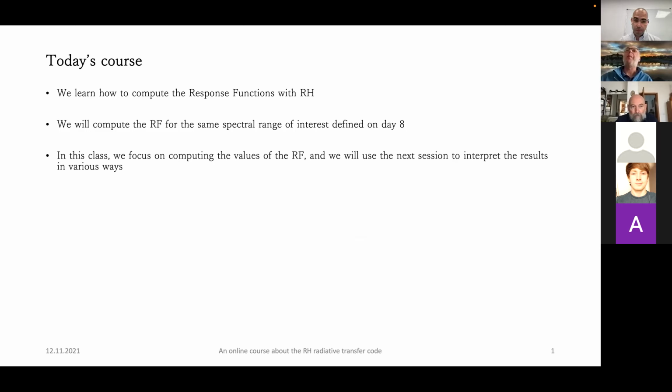We will compute in this class the response function itself. I will show you how to compute it for temperature and magnetic field. And then we will leave the interpretation of the response functions for the next class. I thought to do both things today, but I think it will take too much time, and I prefer to separate it into classes so we can do both things at a slower pace.